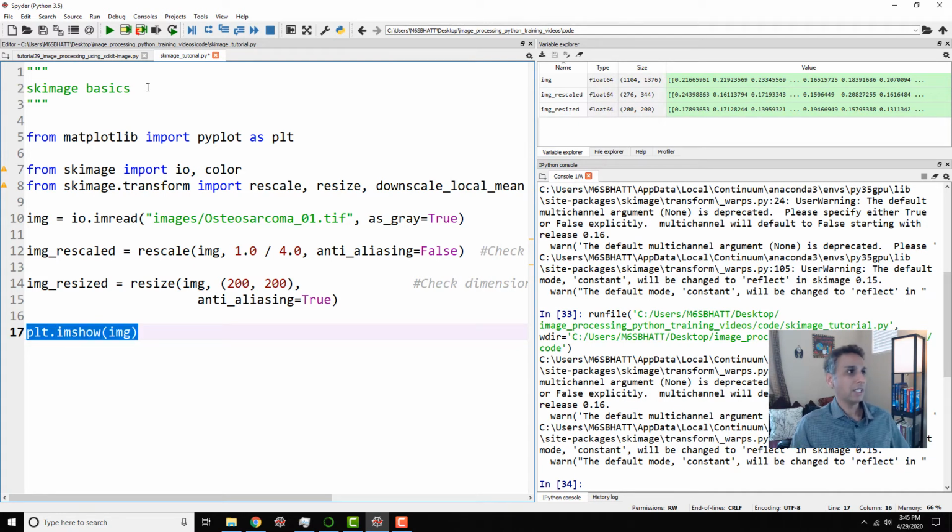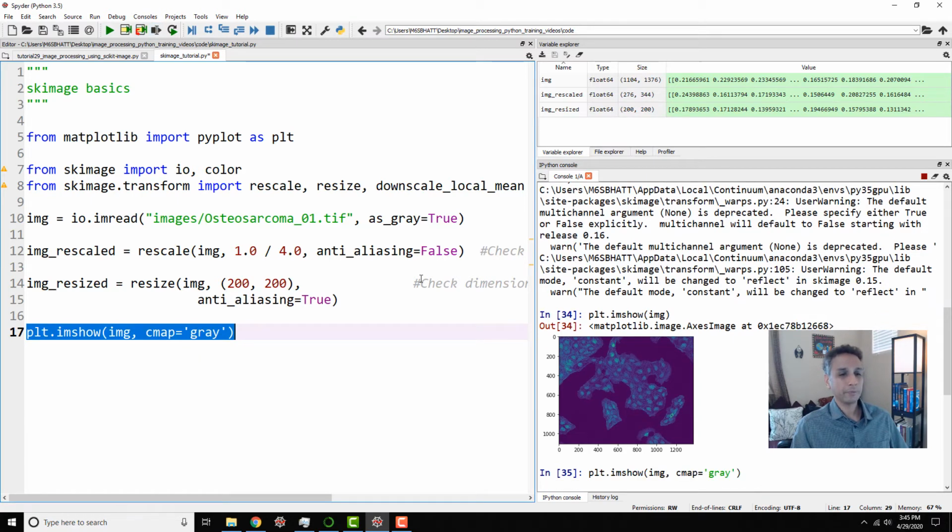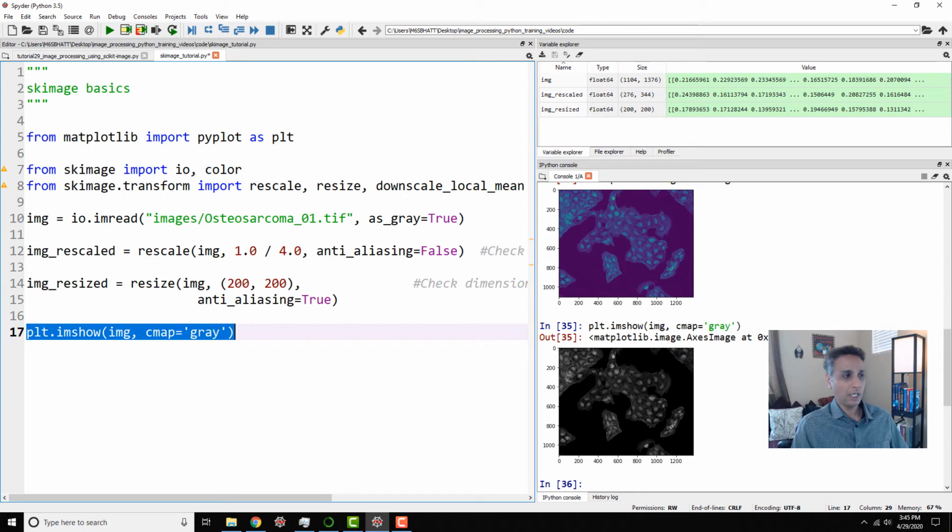Okay, so let's go ahead and run this. So this is my original image. And again, if that color scale is irritating, you can actually do your color map equals to gray. So you can actually see the output image in grayscale. Okay, so there is our original image.